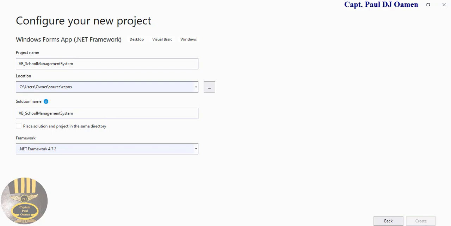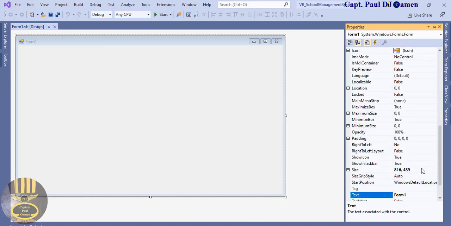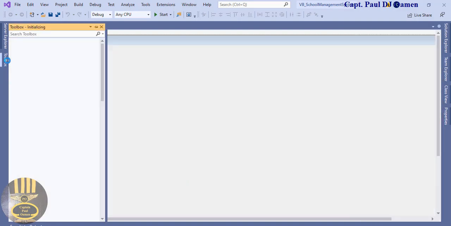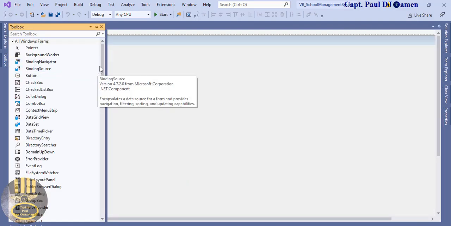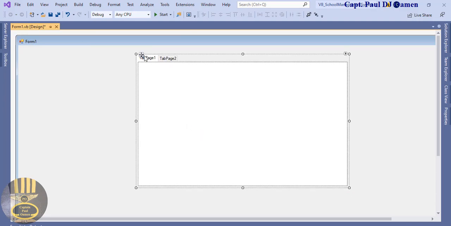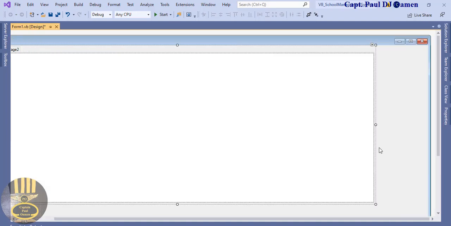There we go. Okay, my form is ready. Now I'm going to change the properties of this very form. Let's change that to 1388 by 788. Press enter. There we go. Now the next thing I want to do is come straight to the toolbox here, and I need tab control, this very one here. Let's drag it that much. Let's take it right up here and just move it down. There we go.